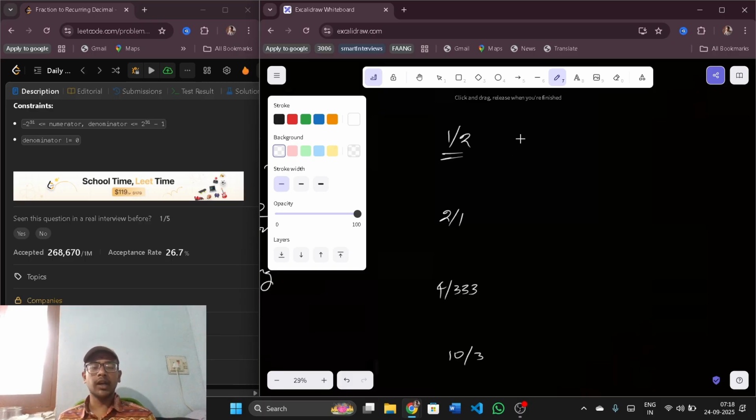Now let us take 1 by 2. I am dividing 1 with 2. So two zeros are 0. Now I got 1. I am taking a decimal point, then I can take 0. Now two fives are 10. So I got a remainder 0, so I'll stop and I'll return this 0.5 as a string as the answer.